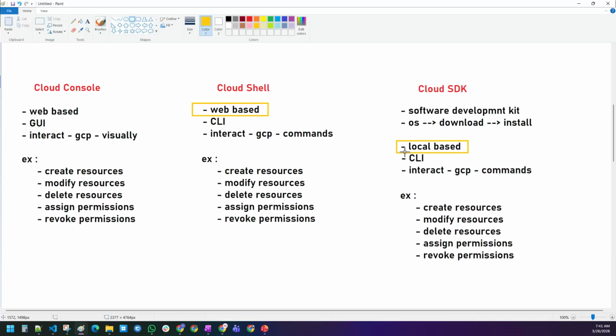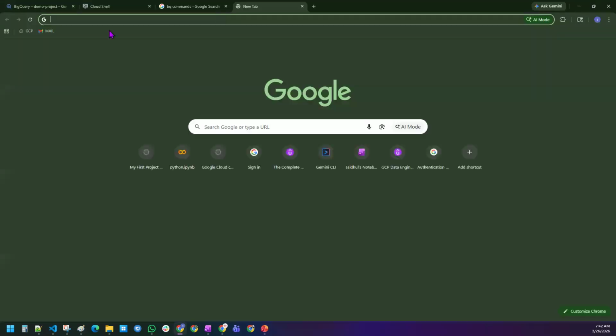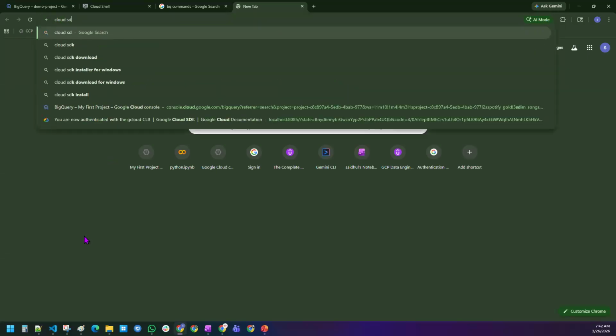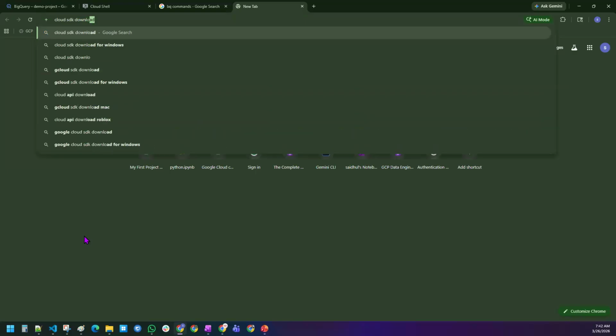But sir, how do we do that? If you wanted to do it, first you have to download the SDK and install the SDK on top of your local machine. But sir, how do we do that? If you go to the web browser, search for Cloud SDK download.